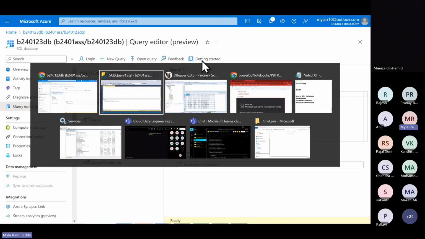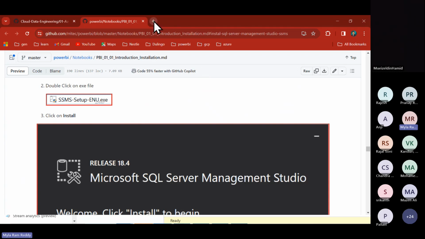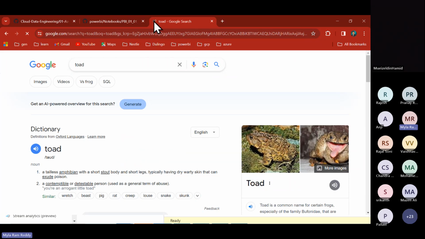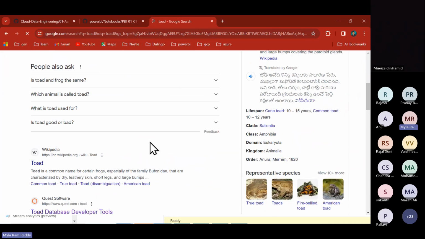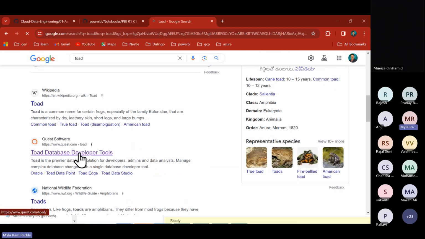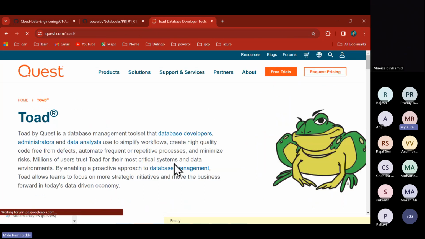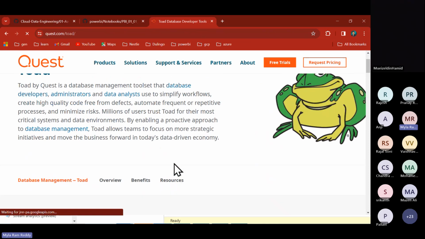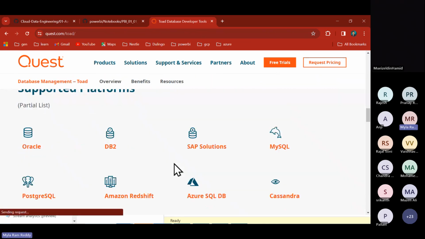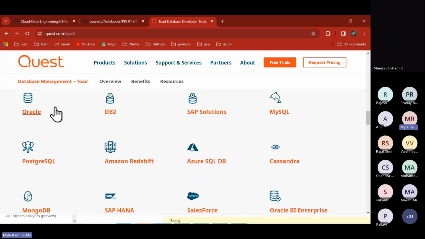One class is not enough to explain all the tools available in the market. Even Toad is one of the best tools. It is a generic tool even. Using this tool also, you can connect to your Azure SQL Server, and you can write your queries and all. This also supports multiple databases. It may be Oracle, DB2, SAP, MySQL. Doesn't matter. Whatever you want, you can connect to it.